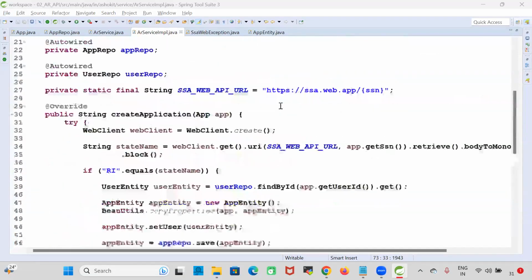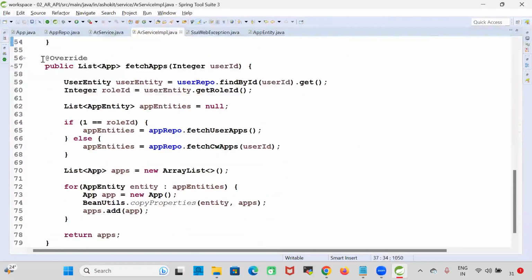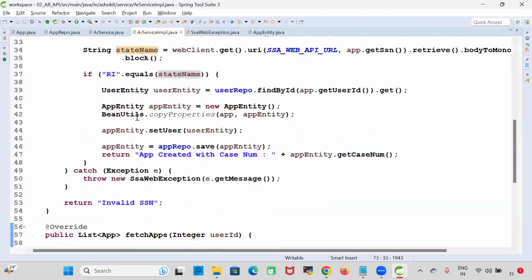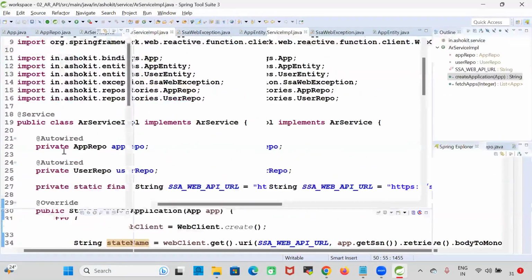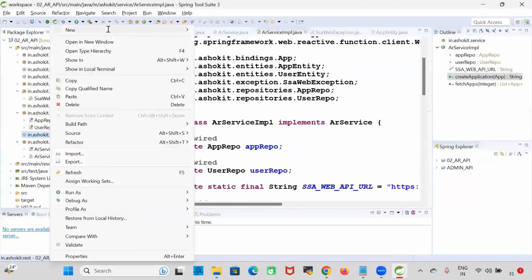Yeah. So mainly two methods. One is used to create the application. Another one is used to retrieve the applications. There is a chance of getting the web service exception. I have created one custom exception class for that. Now go for REST controller.